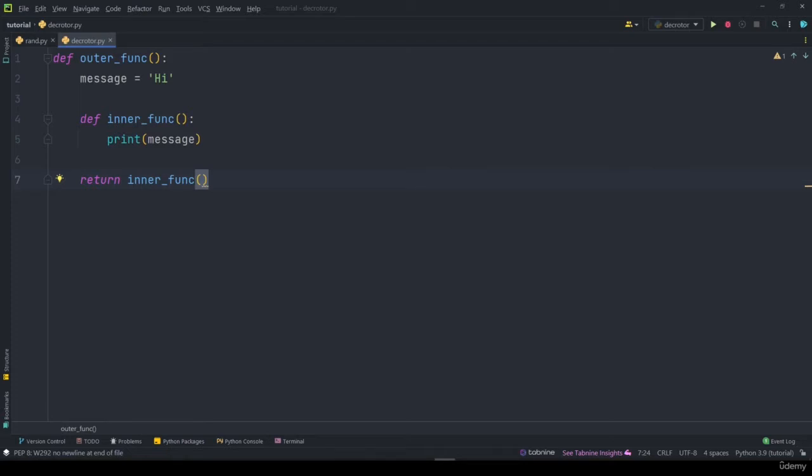So before we discuss decorators, we need to understand some concepts like first class functions and closures. So let us discuss a little bit about both these concepts before getting into decorators. So first class functions allow us to treat functions like any other objects.